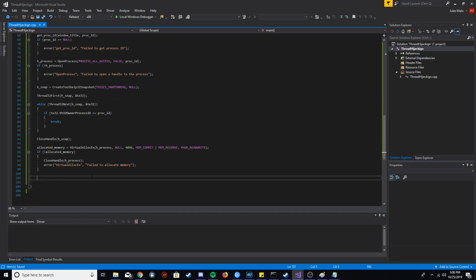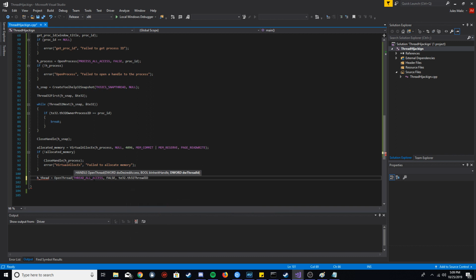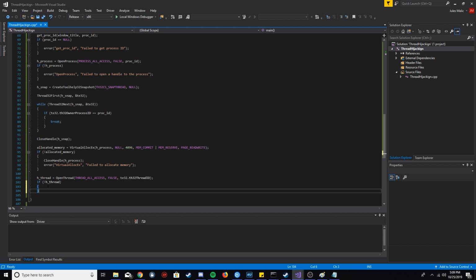So if it worked, we're going to open our target thread. So we're going to use hThread here, and we're going to use OpenThread. This is going to open a handle to the target thread that we want to hijack. So we want to have all access to the thread, and we're going to pass false here, and then we're going to say the thread ID, which is this one. Okay, and I spelt this wrong. Okay, so we're going to check if we actually got the handle or not.